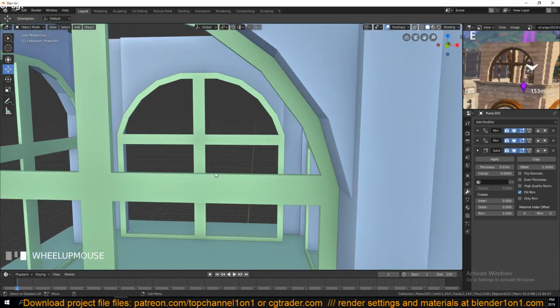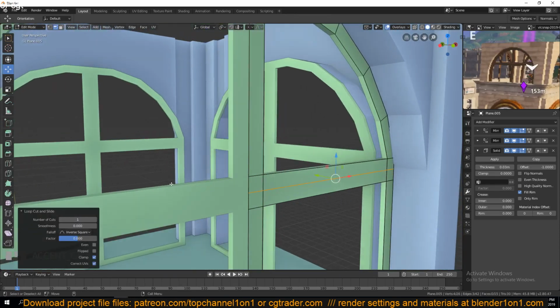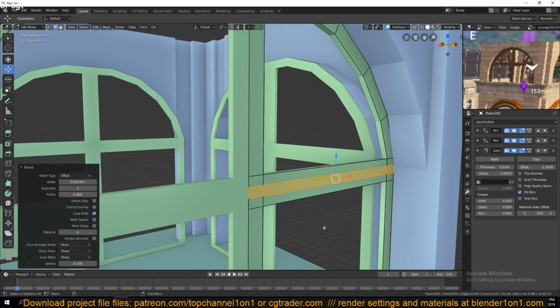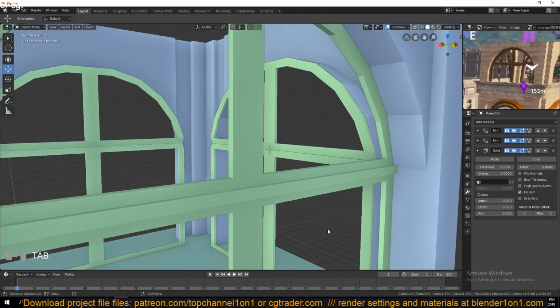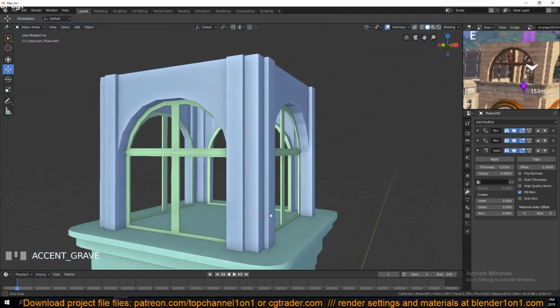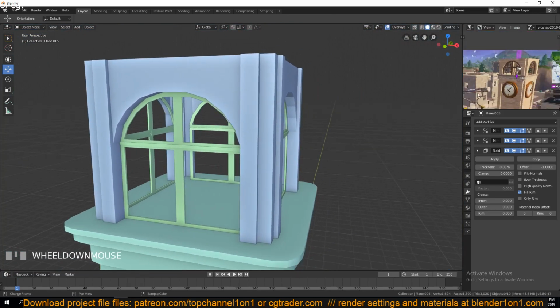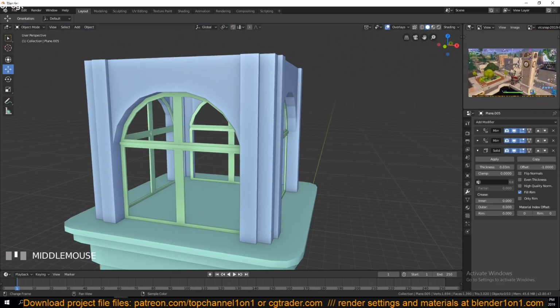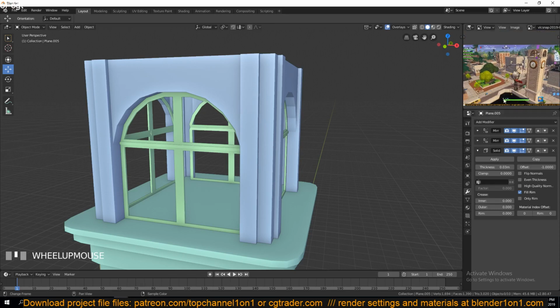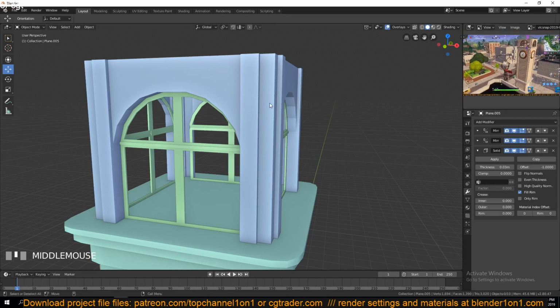If you want to be fancy, you can add a loop around here, bevel that, Ctrl B, and extrude that out just to add a few more details. But remember, what we are creating is quite a lot, so don't add too many details that are going to be hard to replicate in different areas.